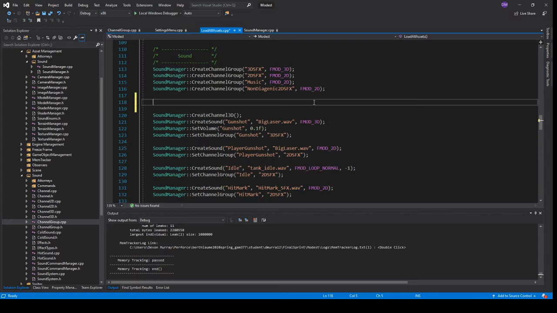Ultimately, we're looking at something like this. So we have creating a channel group and setting a channel group. It's as easy as these two things right here. So we create our channel group, 3D sound effects. We set its mode. Its mode has to match the sound we create. So if we create a 3D sound, it has to be Fmod 3D. So we create a gunshot, Fmod 3D. So once we create our channel group, we can create our sound, and then we set our channel group. So gunshot is set to 3D sound effects, like so.